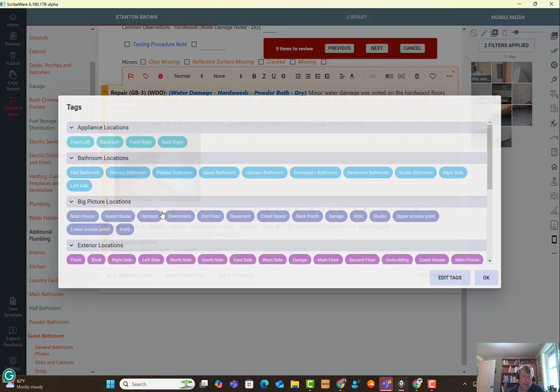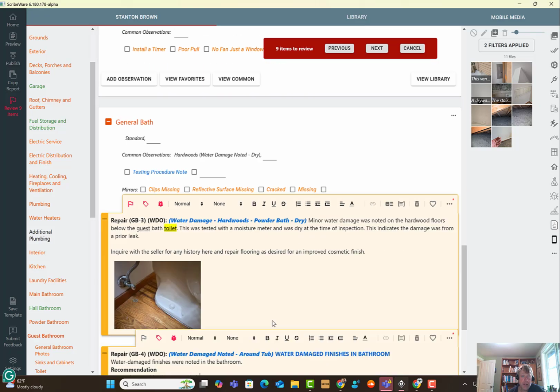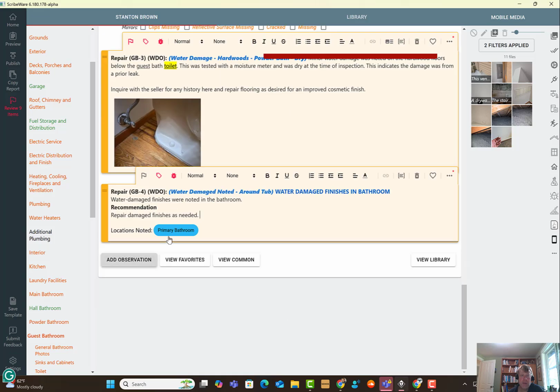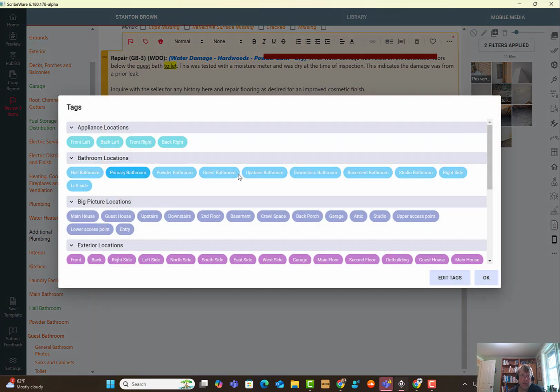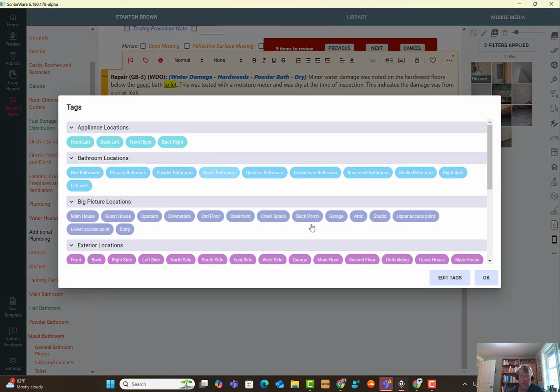I could go ahead and do locations. This was in the primary bathroom, right? So I could tag, I think that was the primary bathroom. And this was the guest bath. So we could go ahead and do guest bath. That can be one way to tag it, and then I don't even have to deal with locations. So anyway, let's get rid of that for now.